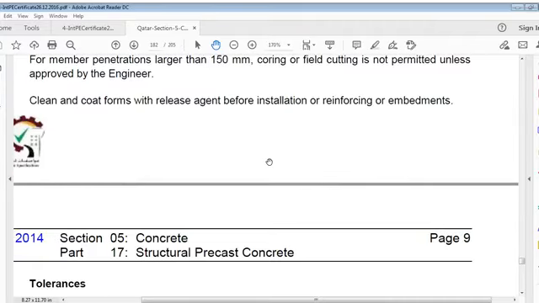Clean and coat forms with release agents before installation of reinforcing or embedments.